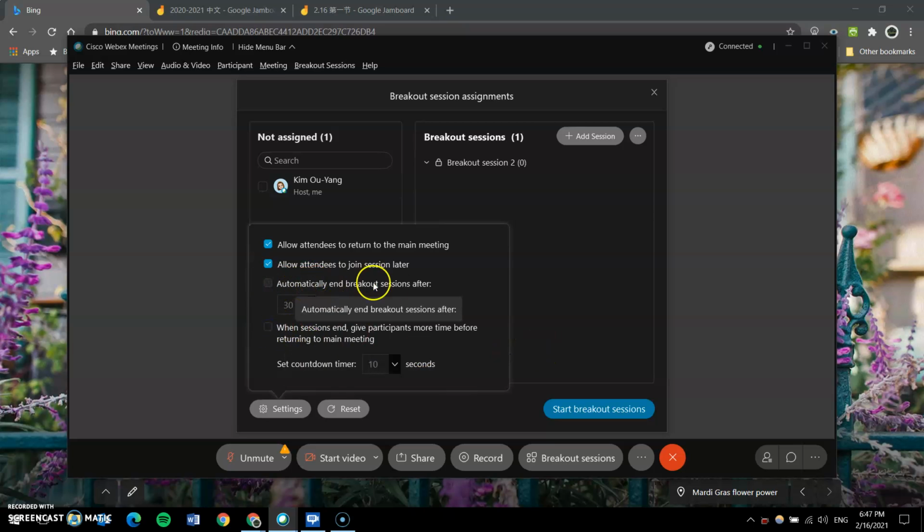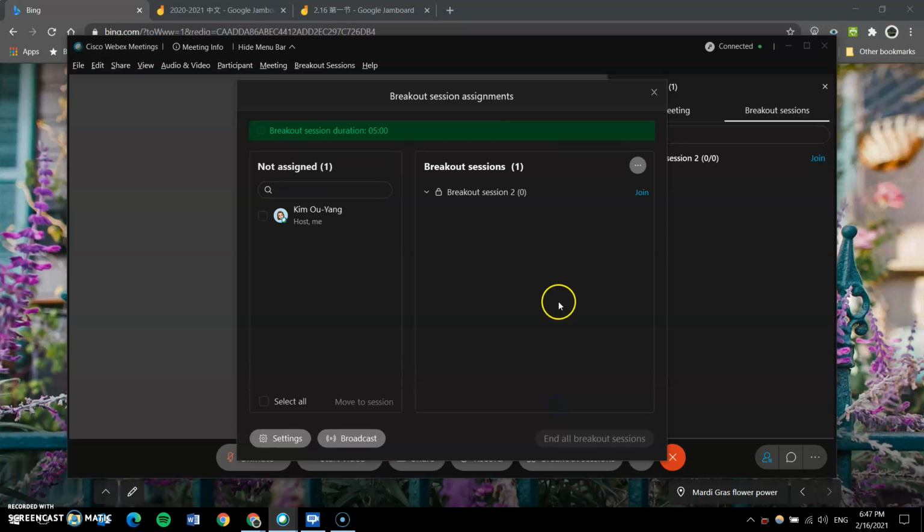Or I can say I want to automatically end this breakout session maybe just after 1 minute. So that's very, very short. Usually for breakout sessions, I guess the lowest you can even do is 5 minutes. You cannot just have a breakout session for 4 minutes or less. So then I'm going to start the breakout session.